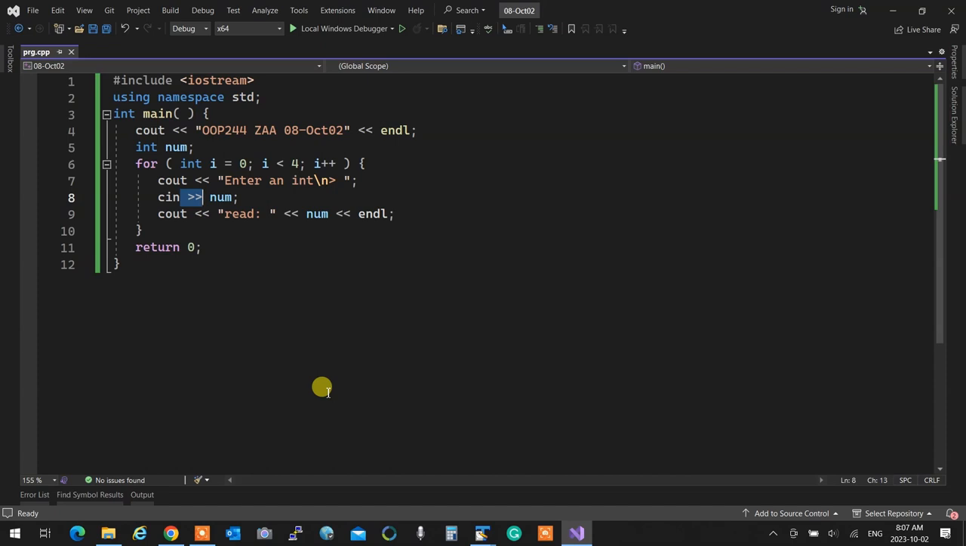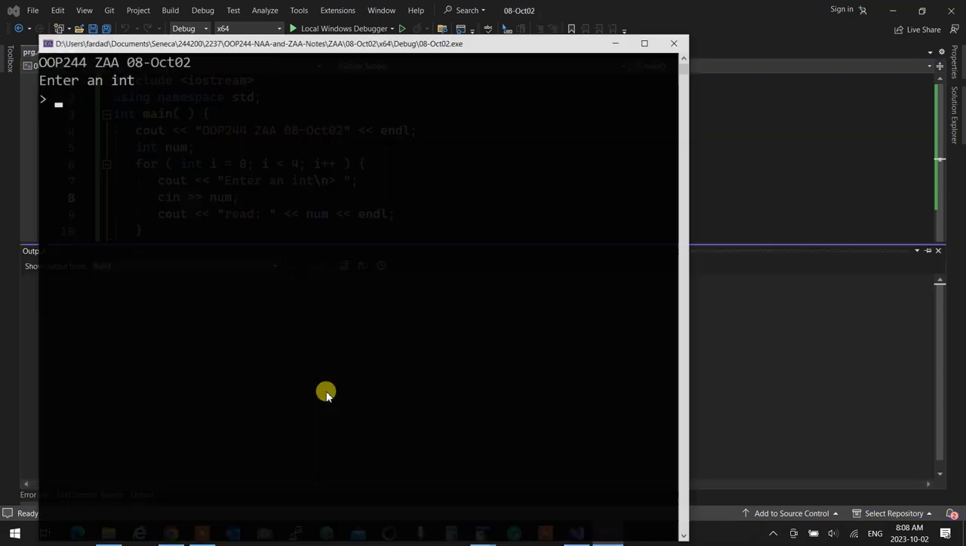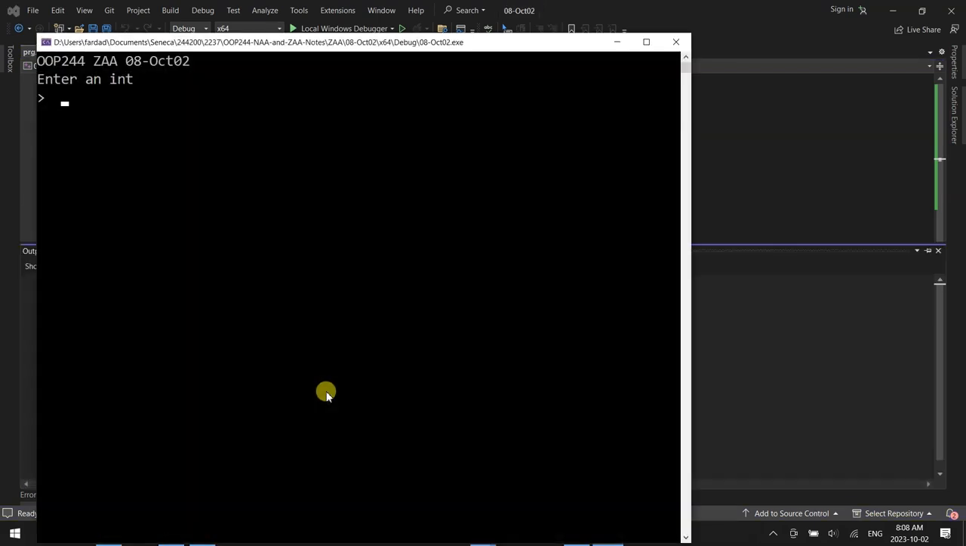The extraction operator for istream works with many different things. But there's one thing they have in common: it skips leading spaces. That means if you start with white space, it will ignore it until it hits something to read. If I start the program now, these are the things we need to remember. If I enter a space, a tab, and then 10, it reads 10. It skips all the spaces until it hits something that it can read. Then it checks whether it can actually read it successfully or not.